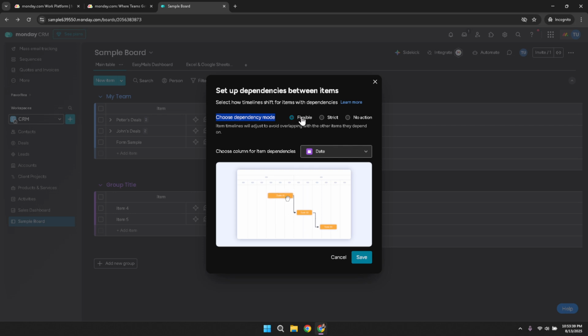After selecting the appropriate mode, you'll need to choose a specific column to use for item dependencies. Consider the structure and requirements of your project as you make this choice. It's all about finding a setup that aligns perfectly with your management style and project goals. Lastly, remember to click Save. This crucial step ensures all your changes are set and ready to be utilized by you and your team.